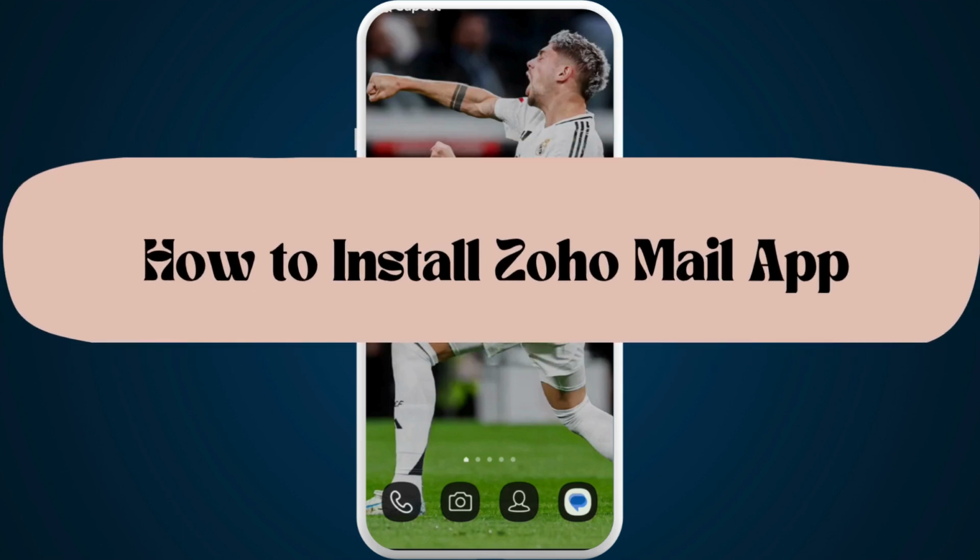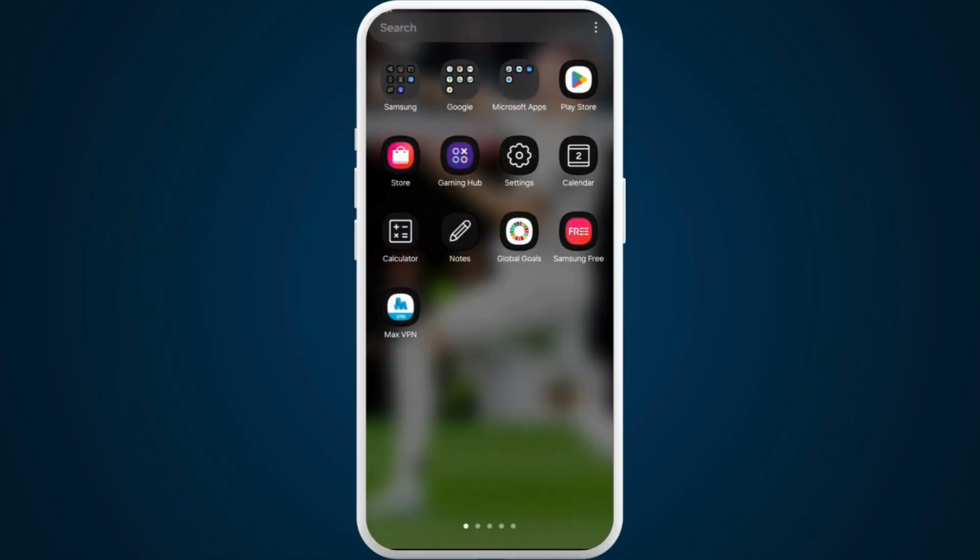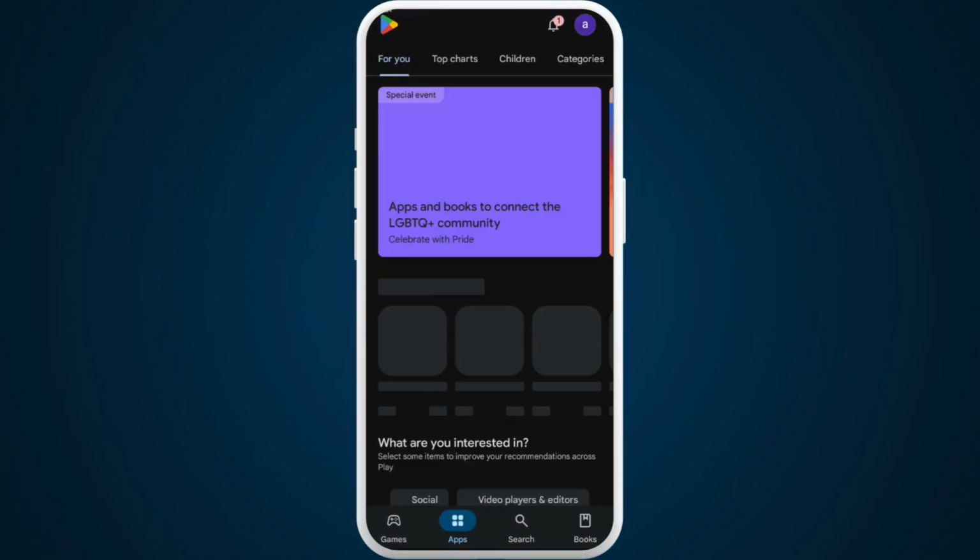How to install Zoho Mail app on your phone. I'm gonna guide you through the process on how to do it. Let's get started. First of all, on your phone, if you're using an Android, head over to your Play Store.